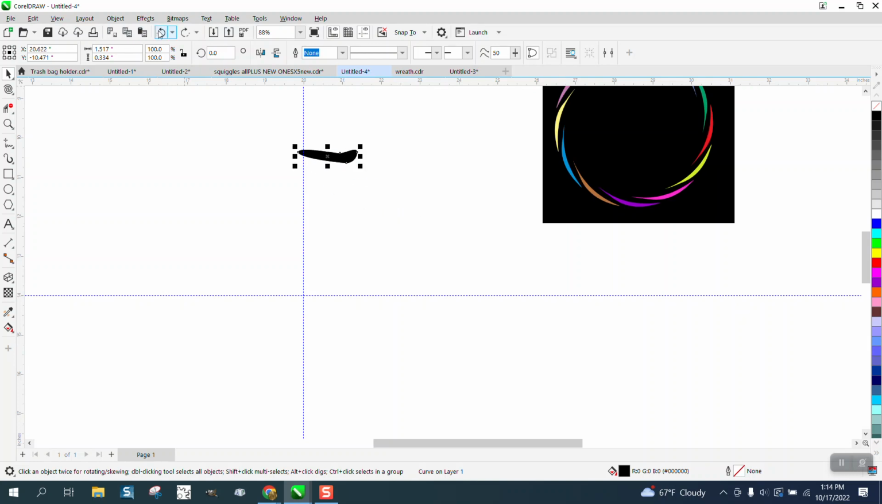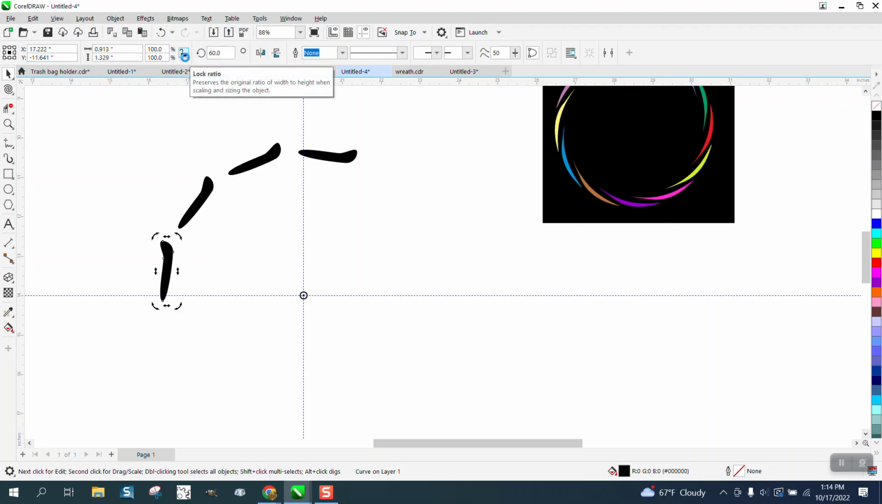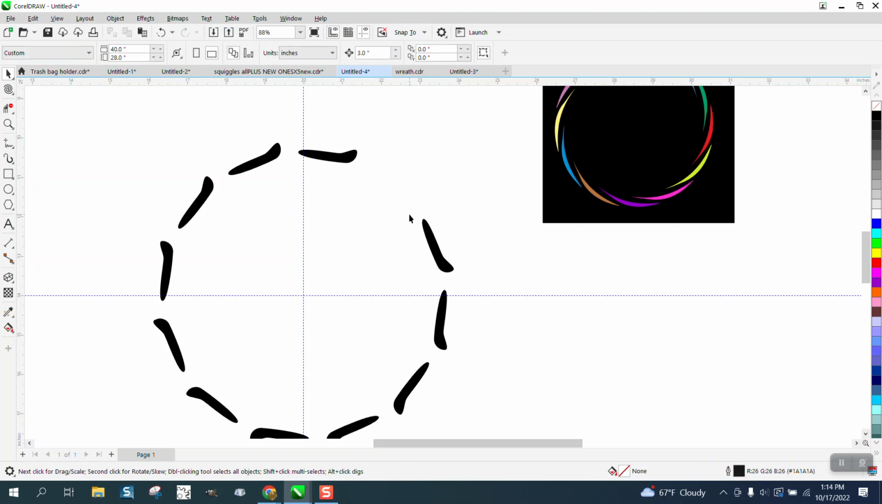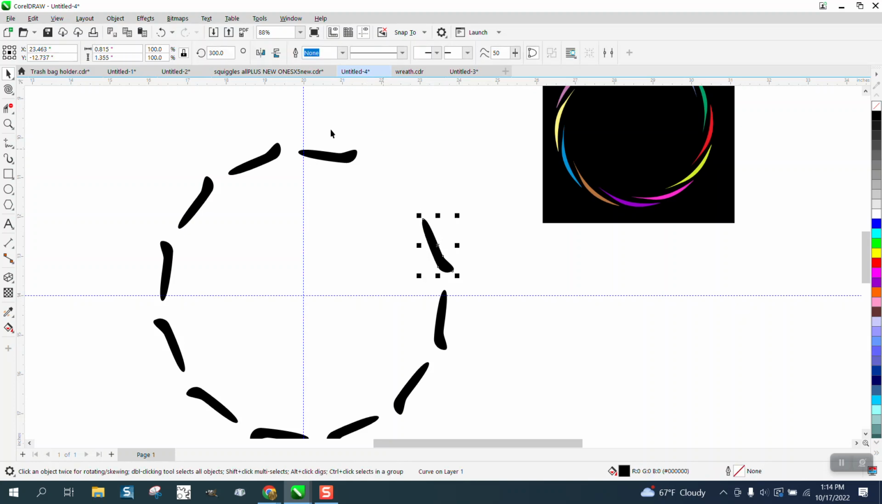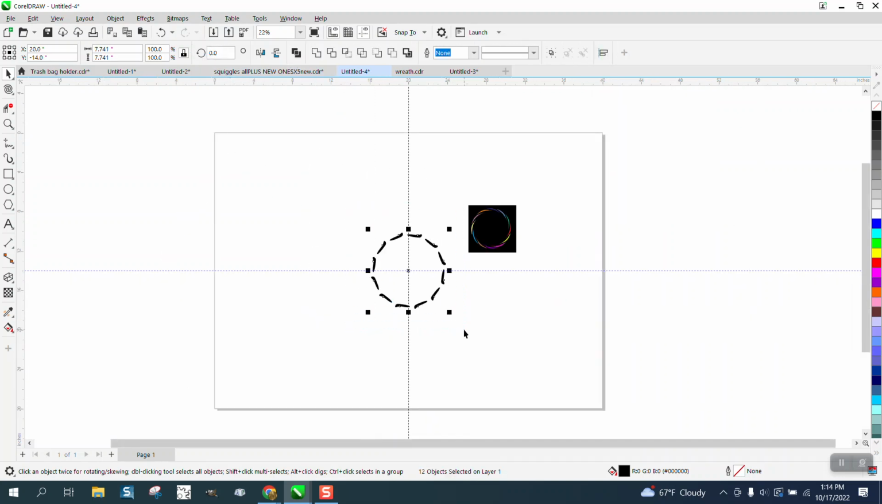We've got a copy there. Let's double click on it, move the rotation. Let's rotate it 30 degrees. Control D, 60 degrees. Then Control D, Control D. My old laptop can't keep up sometimes. Then group this together, Control G.